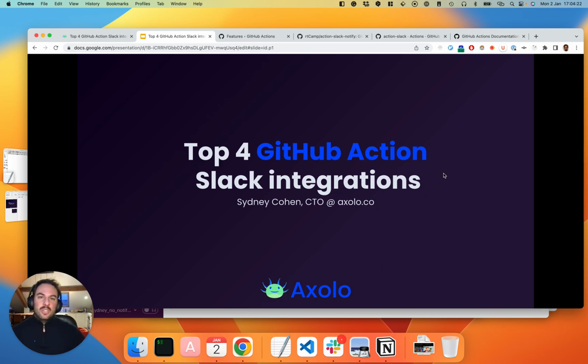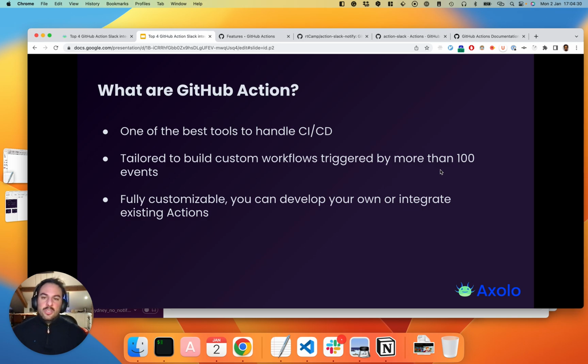Hey, so today I will show you four different ways you can connect your GitHub Actions to receive the notifications in Slack. So first, let's talk about GitHub Actions.